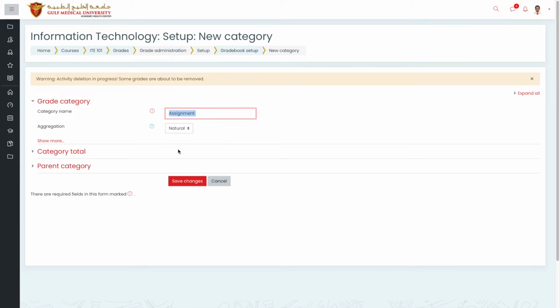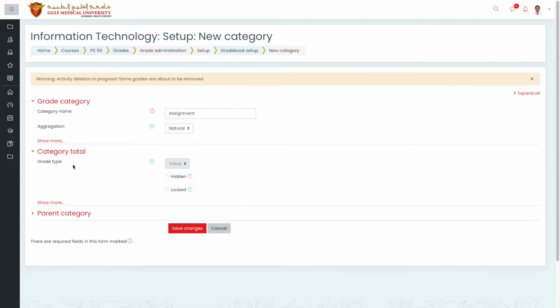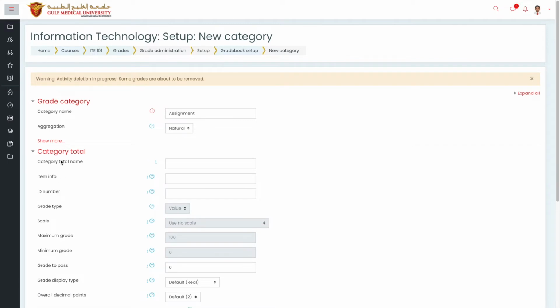So I've got assignment, so I gave the name, and before you save it, go to the total and pick the category total. If you want to give a category total name, it will help you when you export the score. I'm going to show you how to export the score in later lessons. For the time being, don't simply save the category, but do export the category total and give the category total a name similar to that of your assessment element.